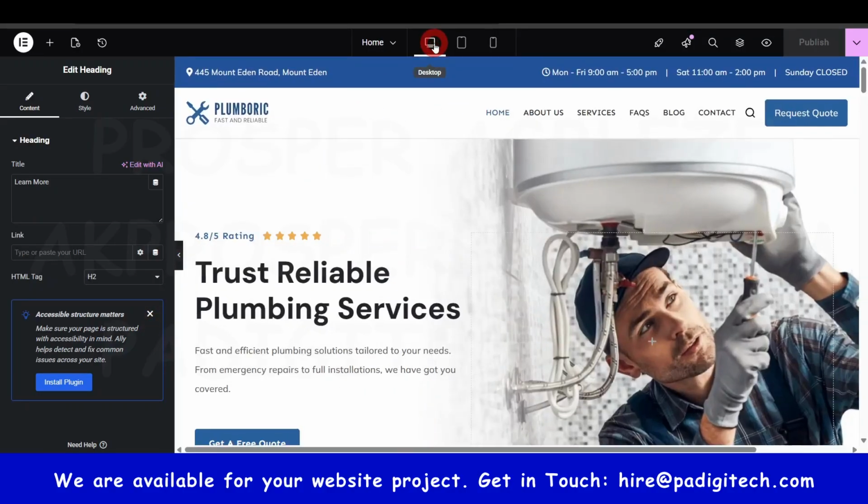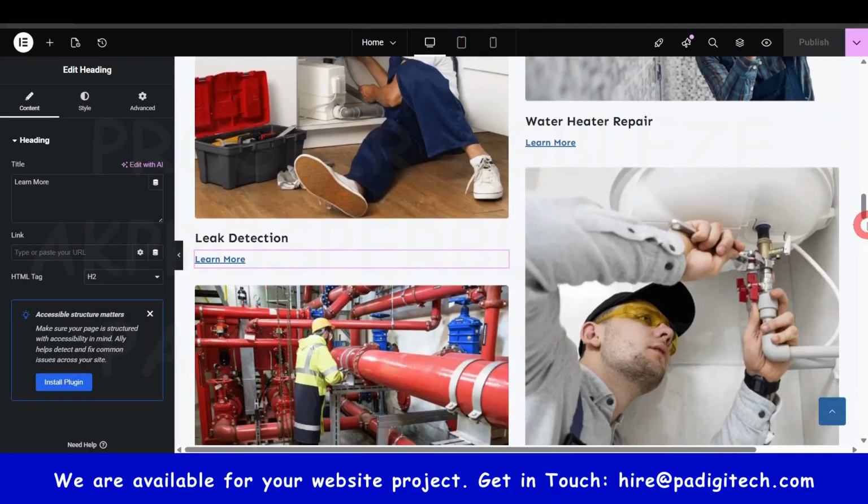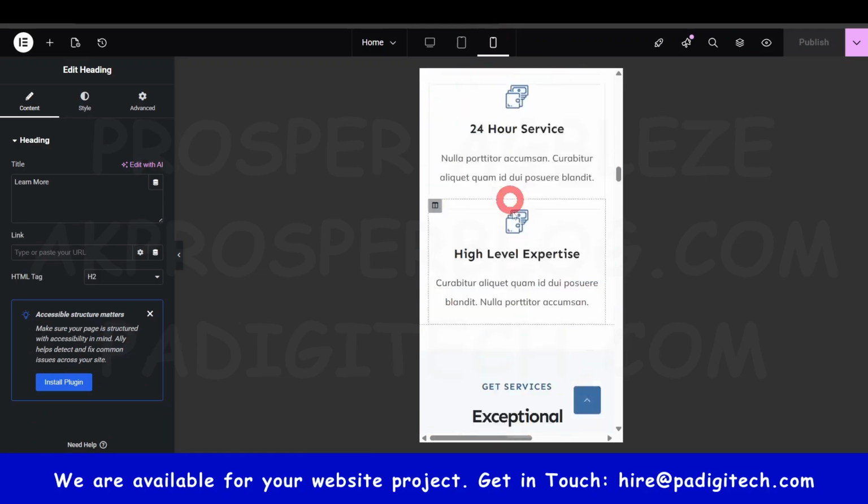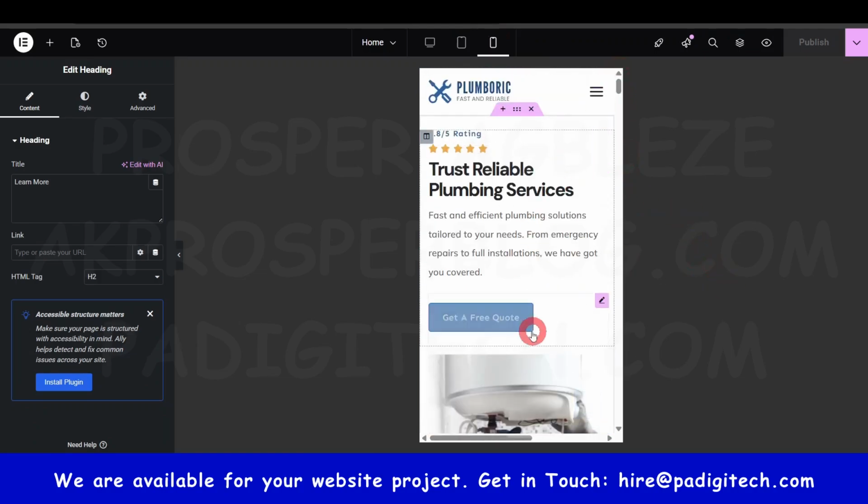Now, for example, let me show you something right here. For this area, you can see it right here. This is showing side by side. But if you look at it on mobile, you can see this is at the top and the image is just below it. So this is how it will appear on mobile.